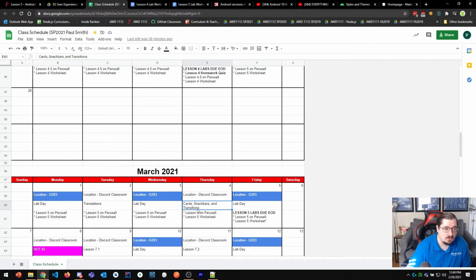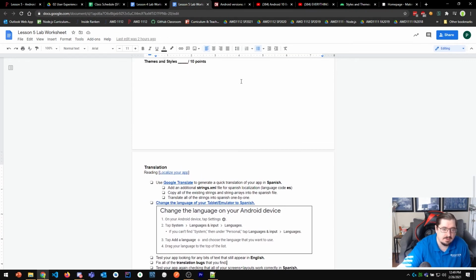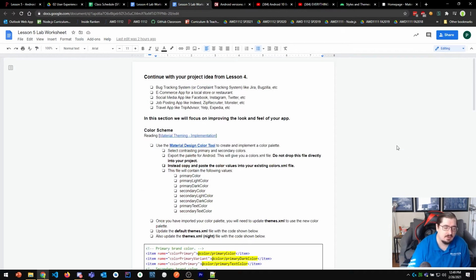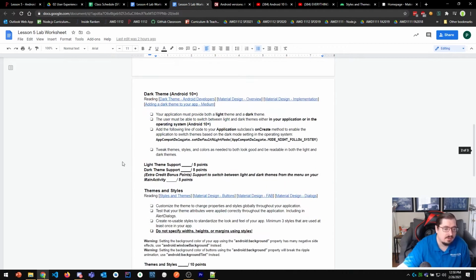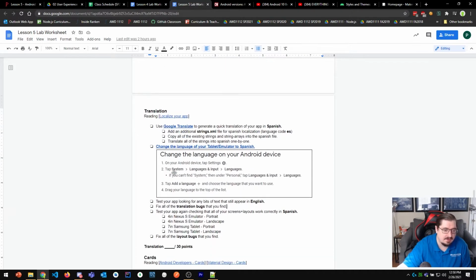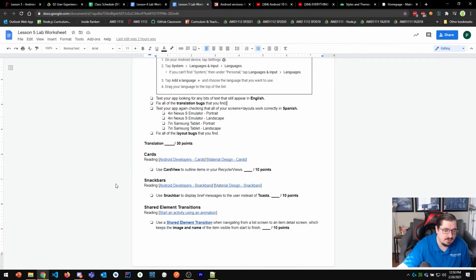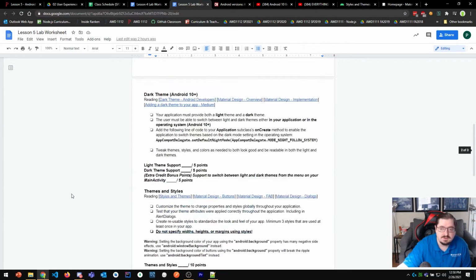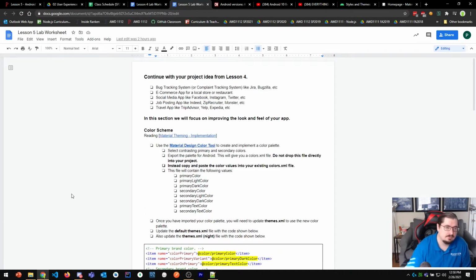Again, there's a worksheet, and this is up on Inside Ranken. It'll give you a rundown of the different things that we're going to cover and some instructions for how to do them. One of the things you're going to do is create a color scheme for the app that you're already working on. We'll talk about the dark theme and dark theme support, dark theme versus light theme, and a little bit about theming and styling. Translations we'll talk about next week, as well as cards, snack bars, and shared element transitions. So that's the rundown of what things look like. Cool.